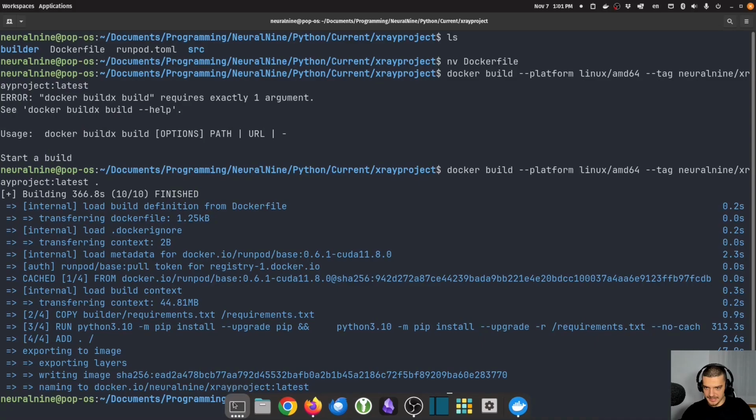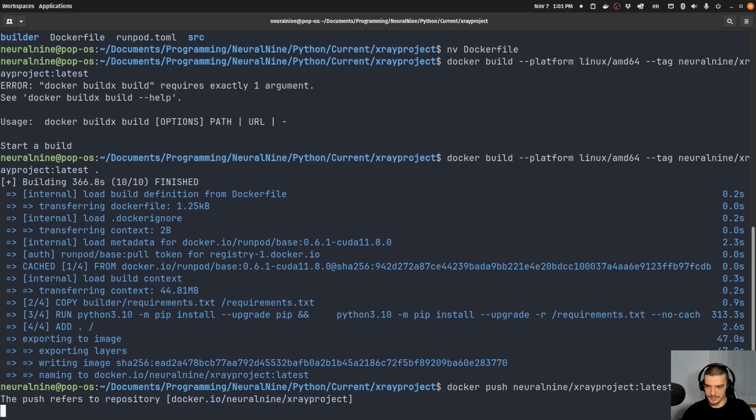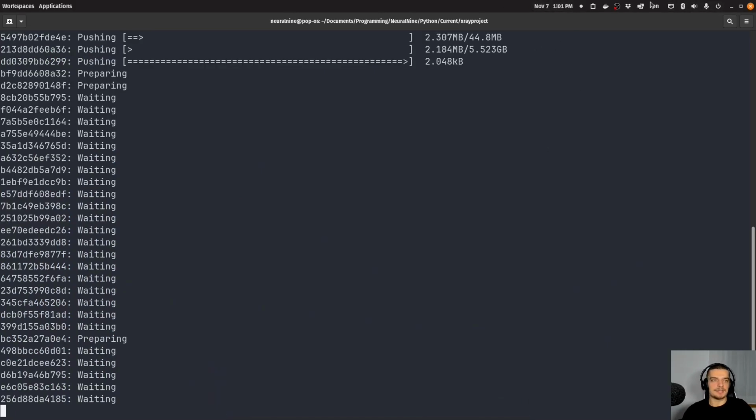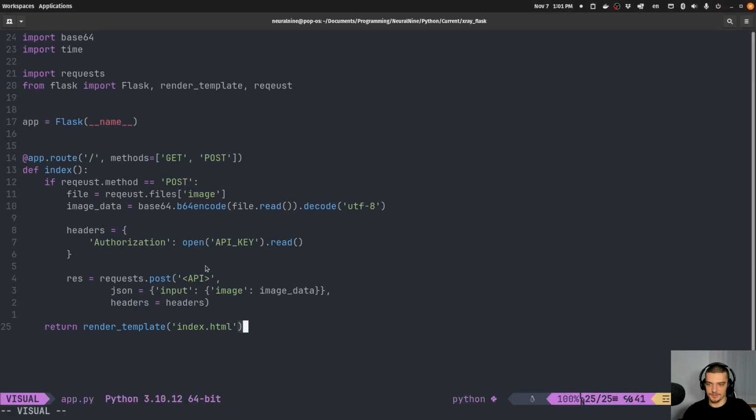Now let's see if actually our Docker image was built. It is, or it was. So let's go ahead and push it to Docker Hub. We're going to say here docker push neural9/xray-project:latest. This is going to upload it. So we can wait for this to happen again. Let's just let it do the work. And here we're going to get now a response.